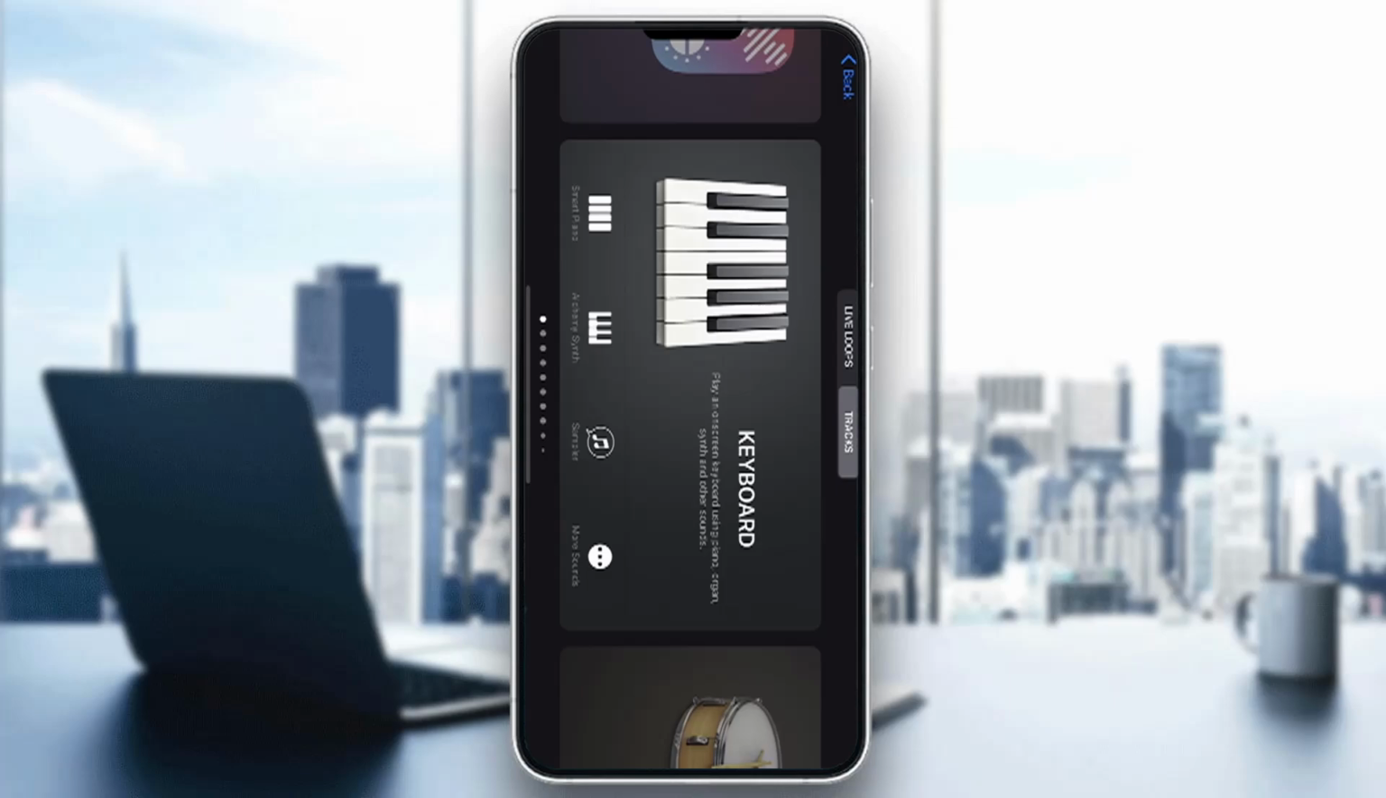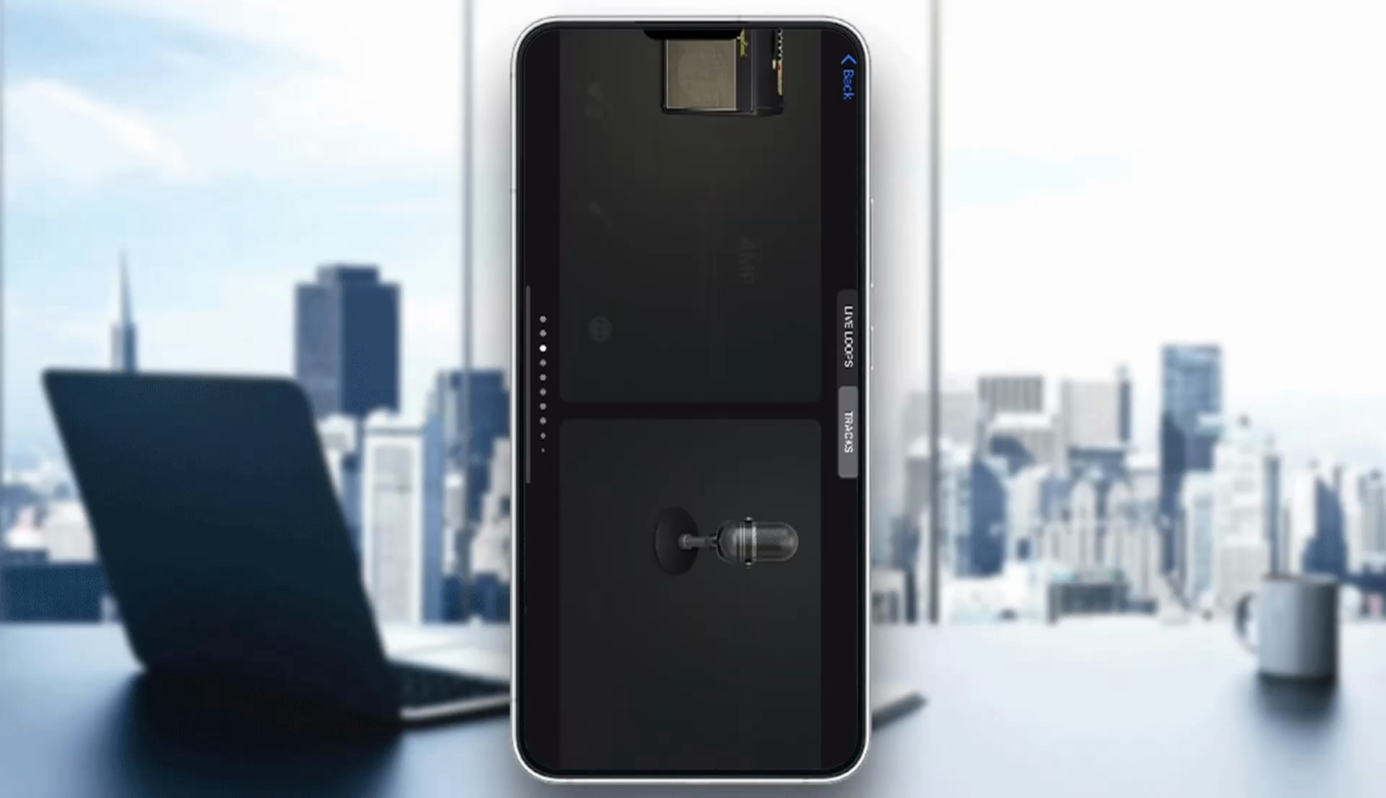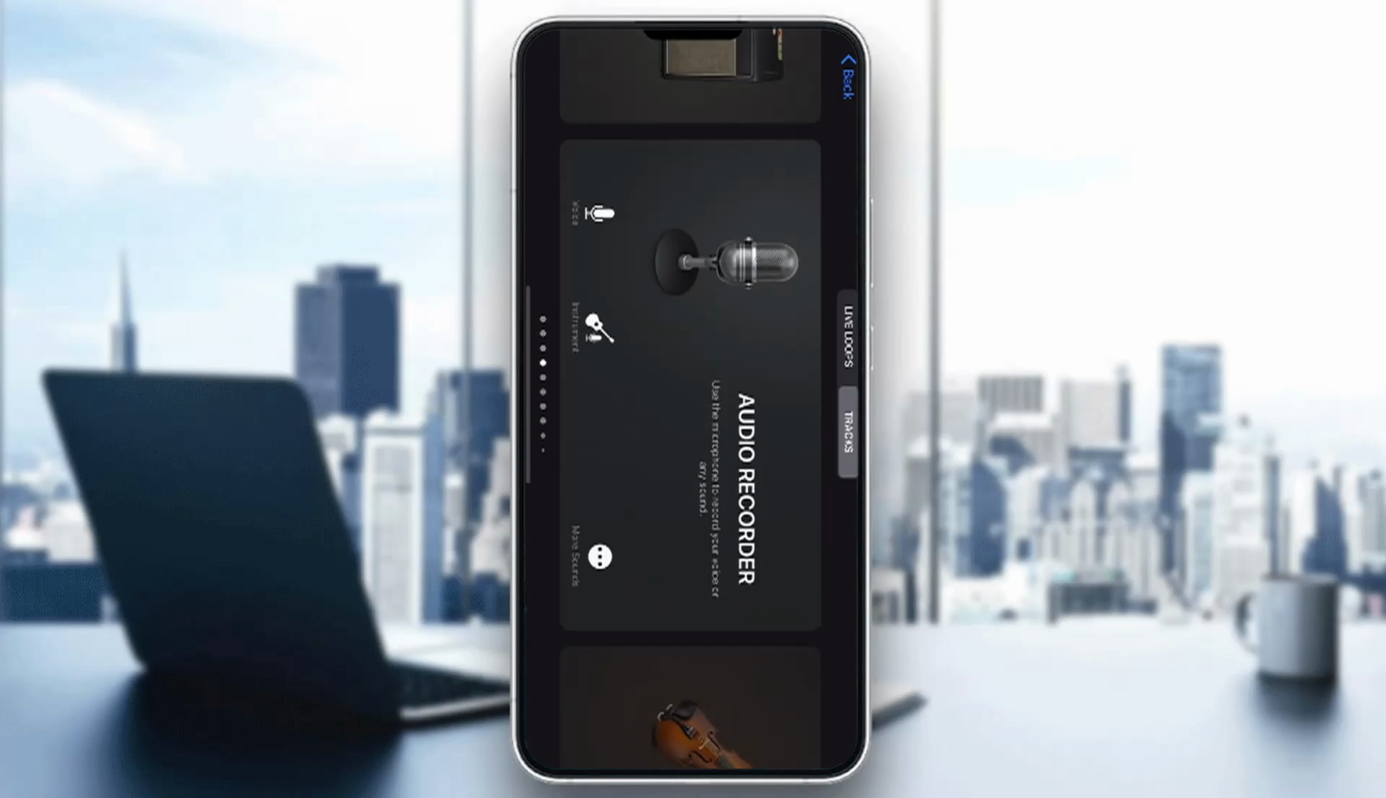So the first thing you want to do is open up the official GarageBand application on your mobile phone if you've not already. If you don't have the application, just go to the App Store and download it. After opening it up, you'll be greeted by this main page right here where you can find all the instruments that you want to play. You can find the audio recorder option right here and so on. So let's see how we can get started getting the fade effect for our track.